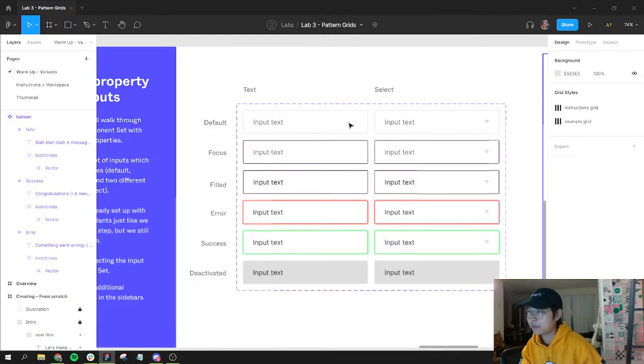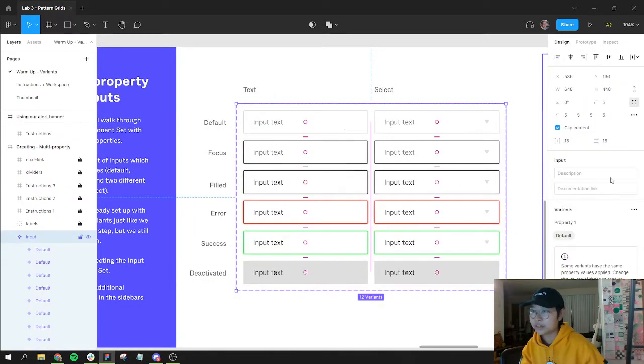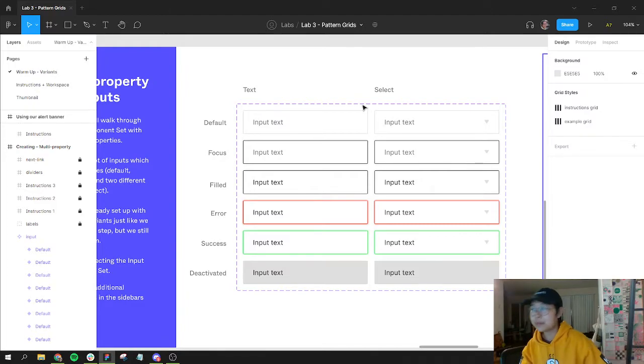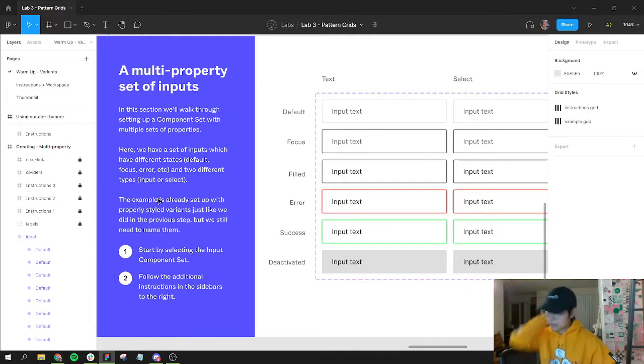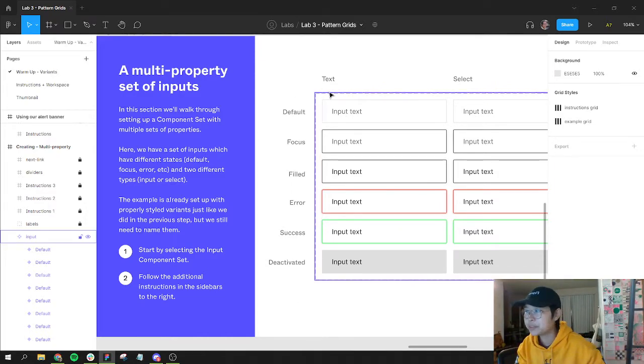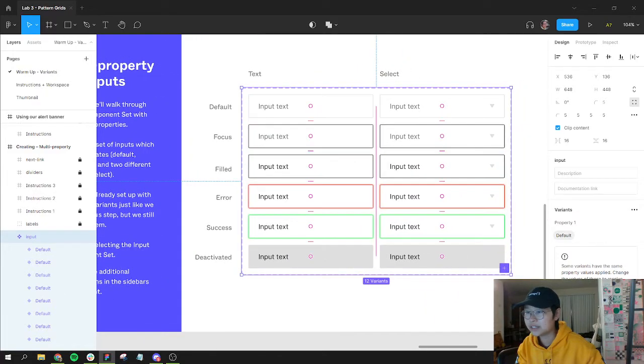So you can see here that one of them is where you would put a text box. So say, like earlier, this is a text box, this is an example of a text box, and this is a select option. So that's a different type of input property. So this example is actually already set up with the properly styled variants, like we did in the previous step where we changed the colors and made them all look different, but they are not named. So it's actually going to give us errors. So when we open this up, we see that it says some variants might have the same property values applied. Change the values to resolve this.